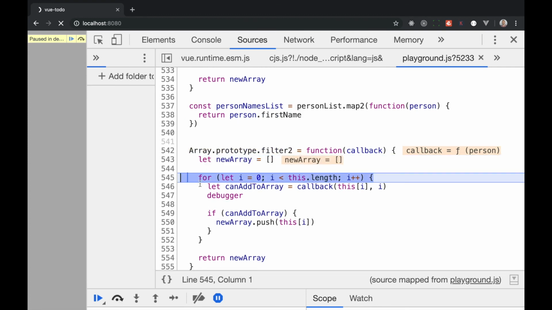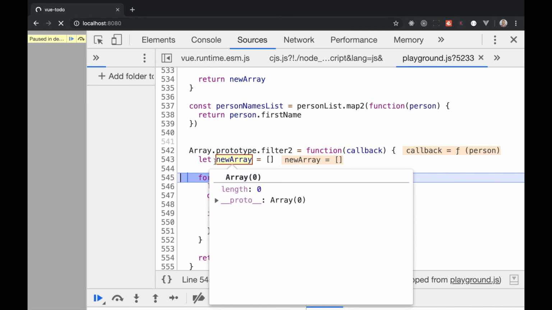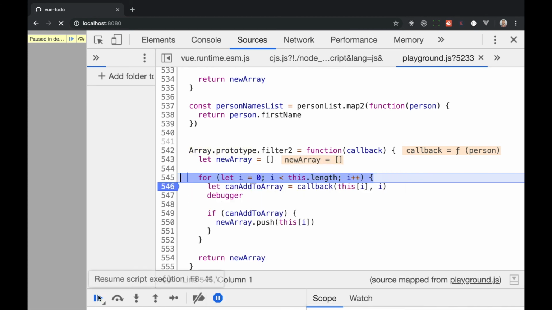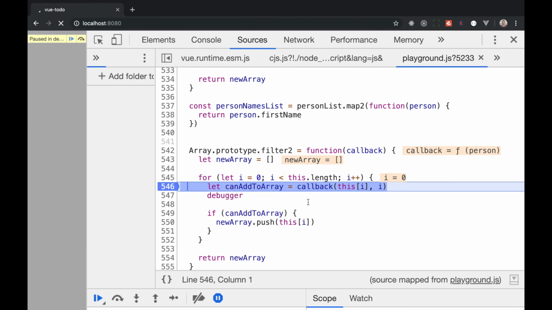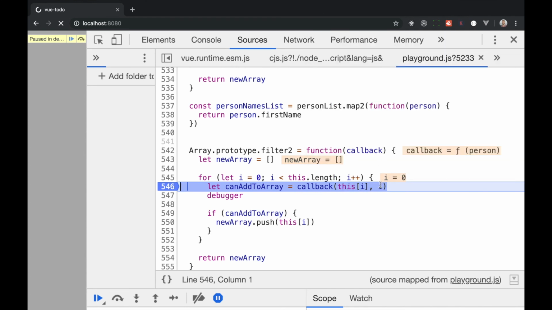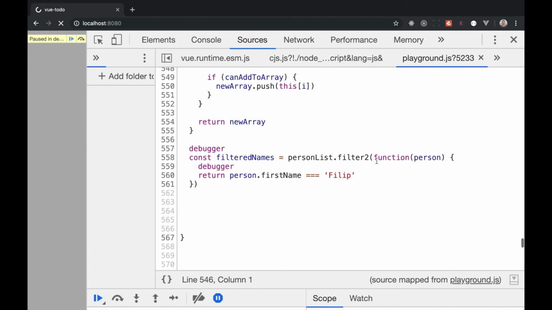We are creating here a new array, and we want to iterate over our items. So I'll put a breakpoint here. You can see in the first iteration, I'm calling my callback function with my item. I'm providing my first item here and also this index. My callback function is called from here. This is what I'm providing to the filter2 function.